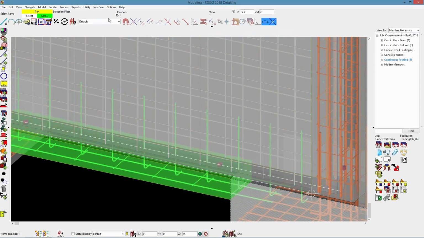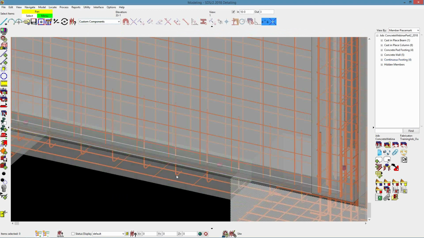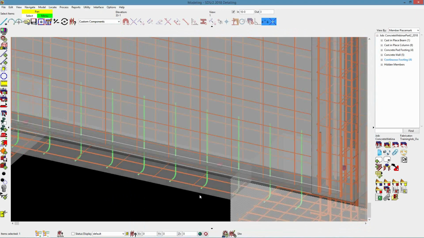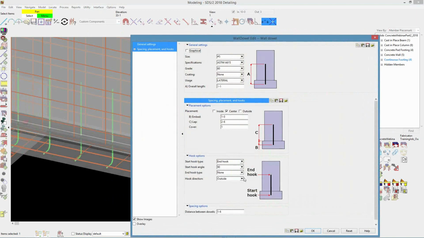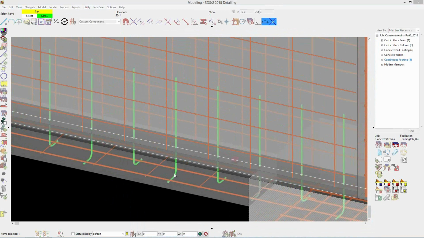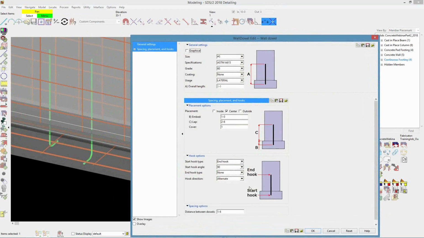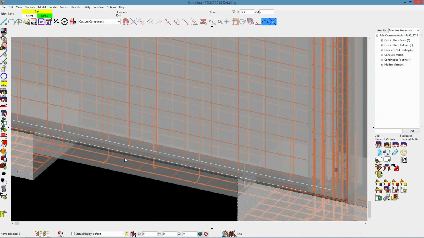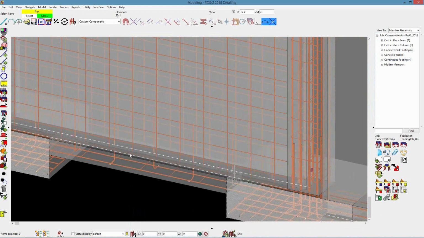If I go ahead and edit them again, you can set it to outside here, or also you have the option to alternate them. And then the last option here is going to be your spacing options. So maybe you don't want them, maybe you need them every 2'6". You can see now that it is going to space them out differently here.